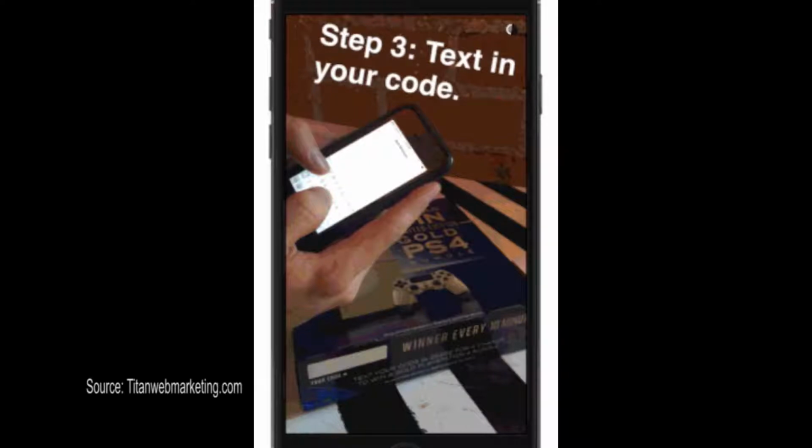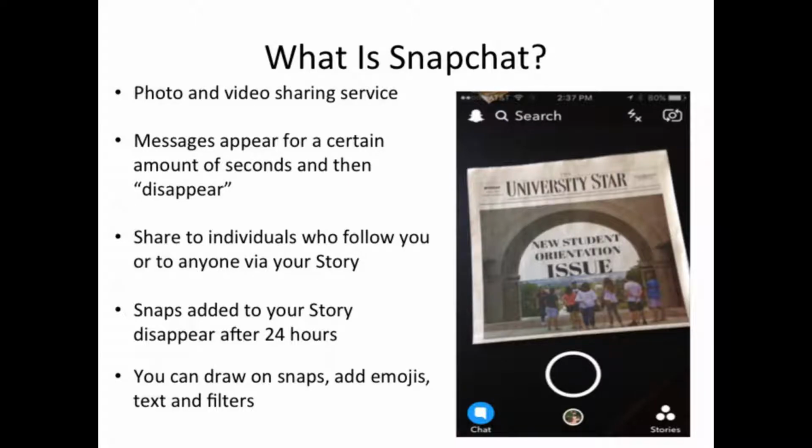So, let's start off with some basics about Snapchat. What is Snapchat? Well, it's a photo and video sharing service where messages appear for a certain amount of seconds or time, and then they, quote, disappear from what the user, the receiver, is able to see. Now, from when the app started in 2011, users could set the length of time that a picture would be viewable, how many times a video would be viewable, and in the case of a picture, it would be from just a few seconds up to 10 seconds, and then the picture would disappear.